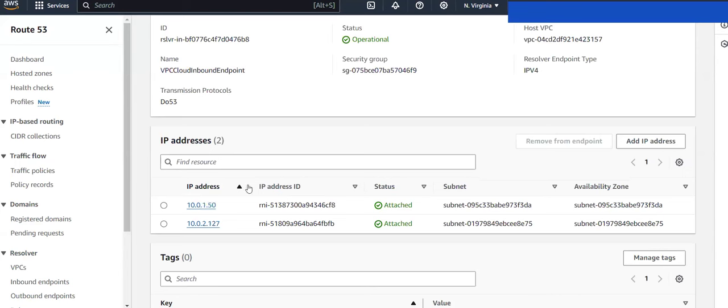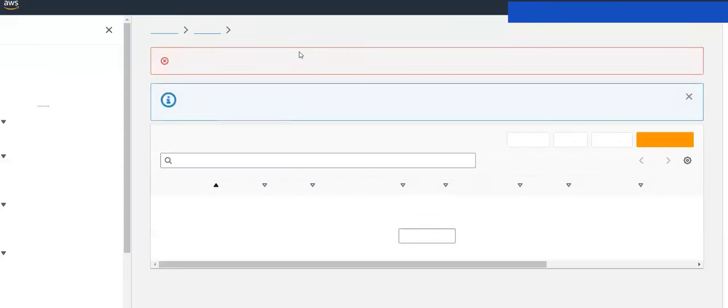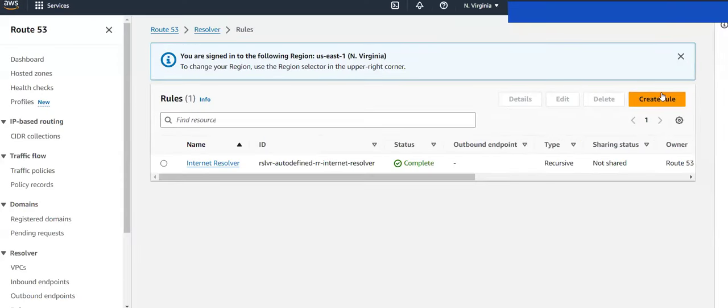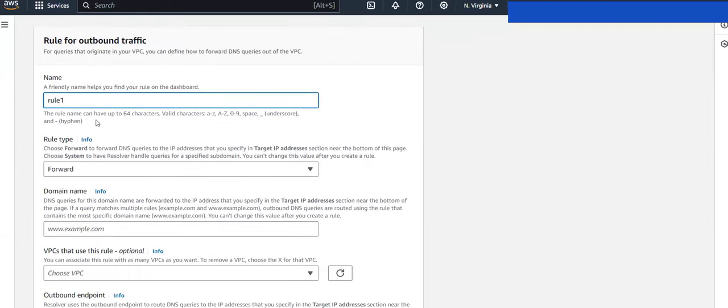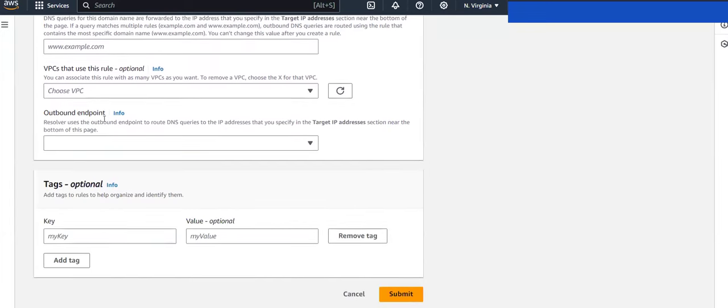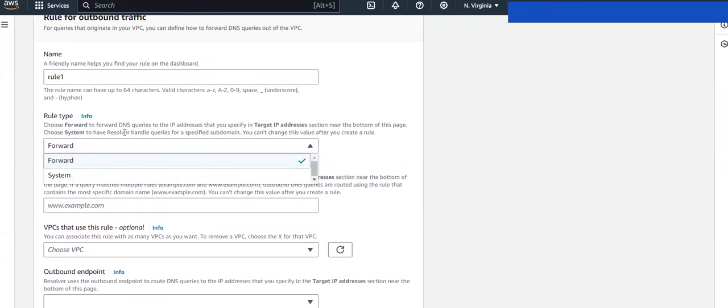Now, yeah, we need to copy these two. I'm just moving it to one more tab to create a rule. Now you can see I'm creating a rule. The rule name I'm providing like rule 1. You can provide the rule name in order to identify that rule based on your requirement. Then this rule type is a forwarding type rule, since it needs to forward the request, right? So that's why I selected forward.